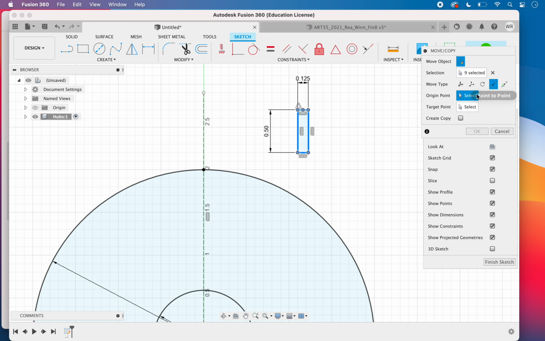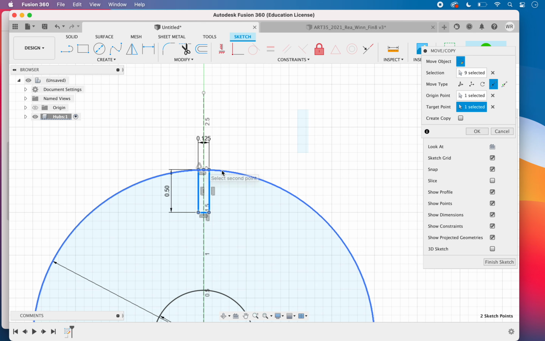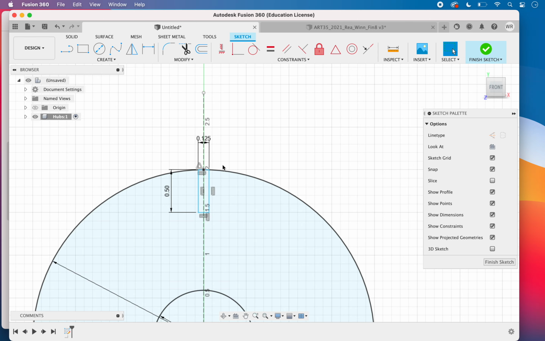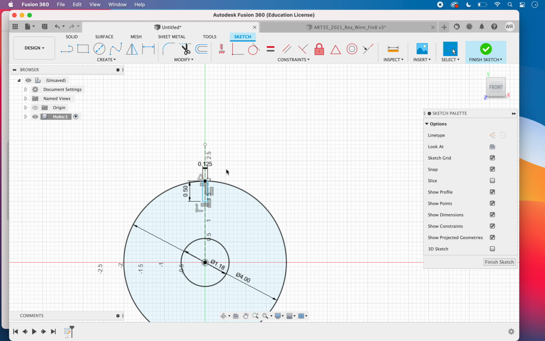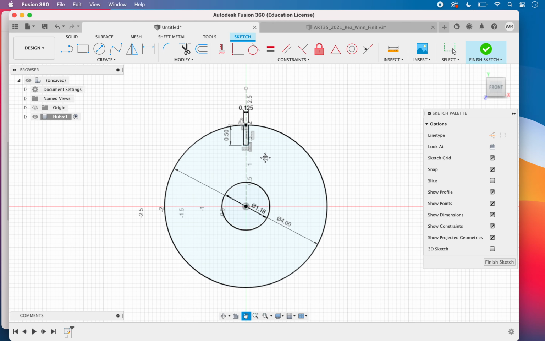It's point to point. So it'll ask, what's your origin point? I'll say, this is the first point, the origin. Where do you want it to go? I would like that point to align with this point. And I click that, and okay. So now we have a very precise move that wasn't too hard to do.